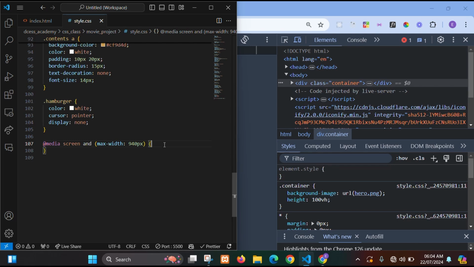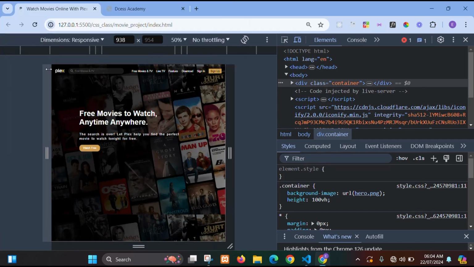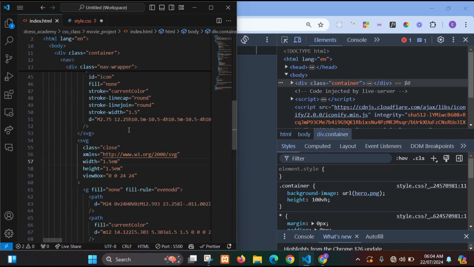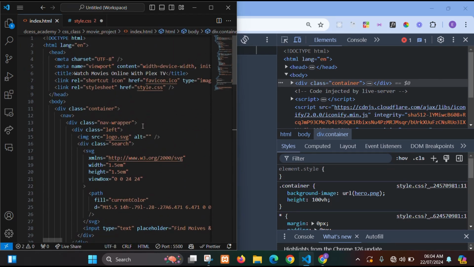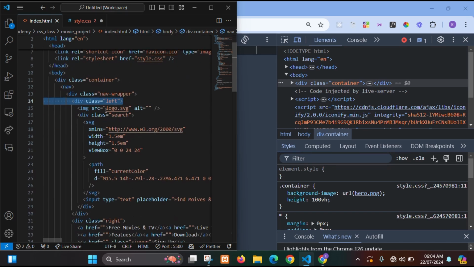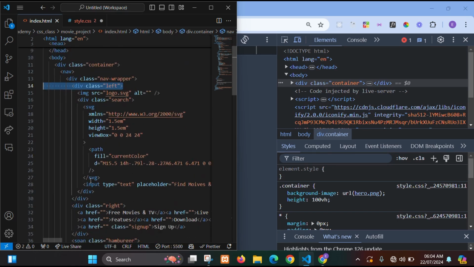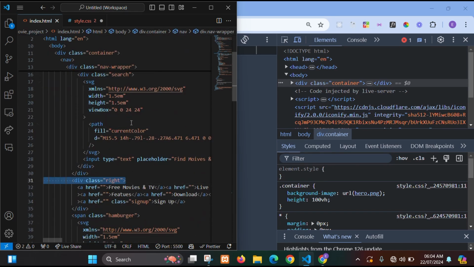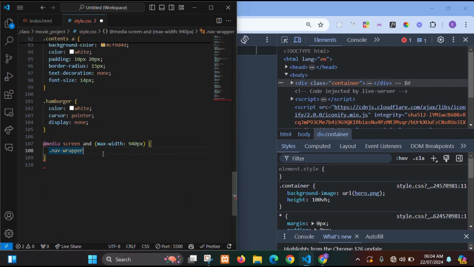Now, the first thing I will do is take my nav wrapper. What's the nav wrapper? Nav wrapper is this guy containing the left and the right hand. So let me show you from the HTML. From the HTML, this is the nav wrapper, right? The nav wrapper has the left, which contains the logo and the search icon, then the right contains these links. So please take note of that. Now see this nav wrapper.